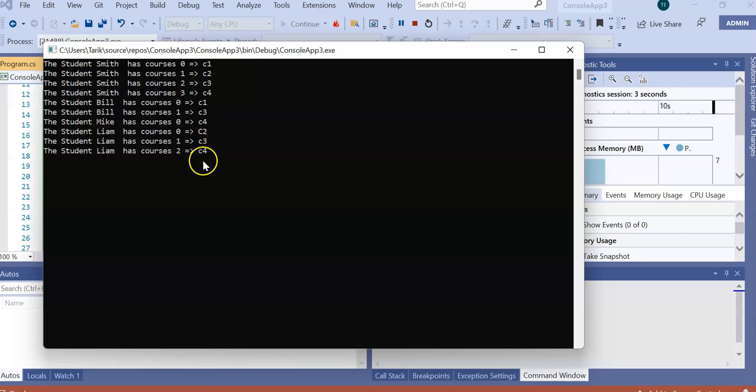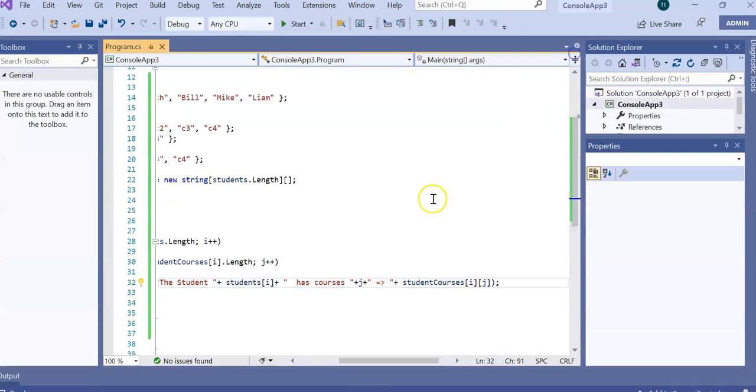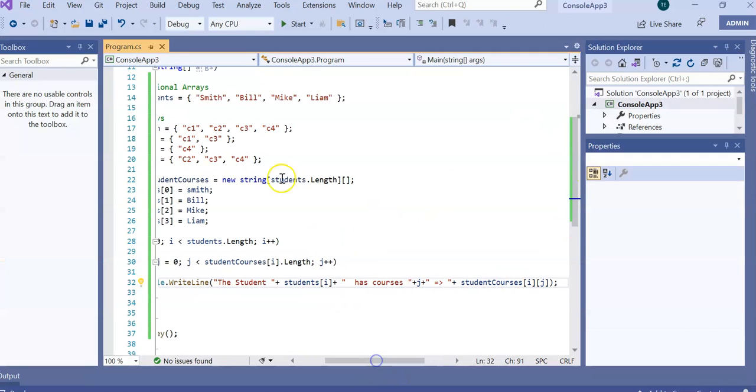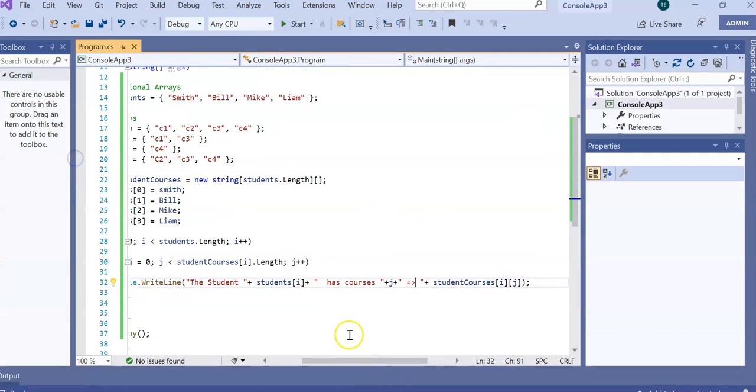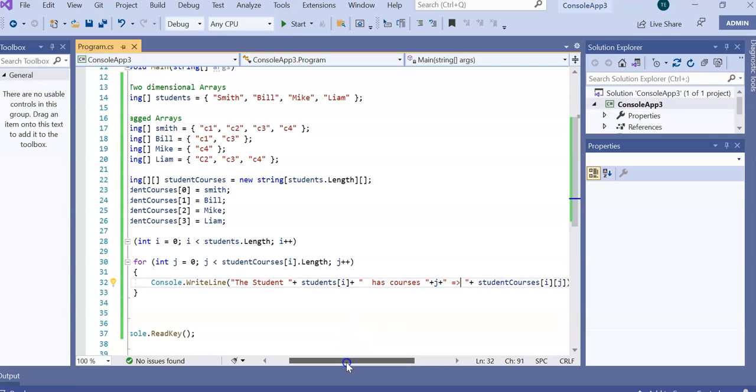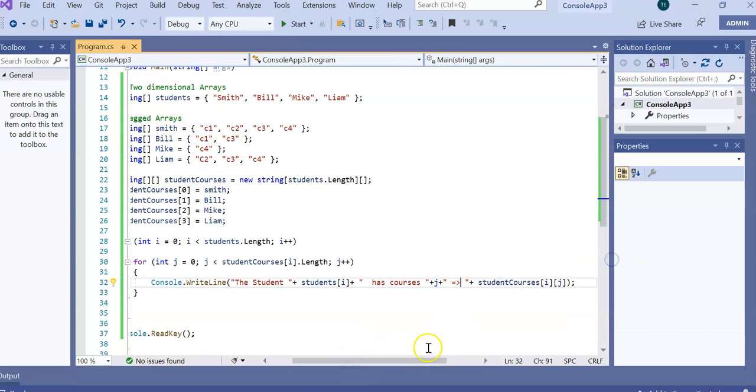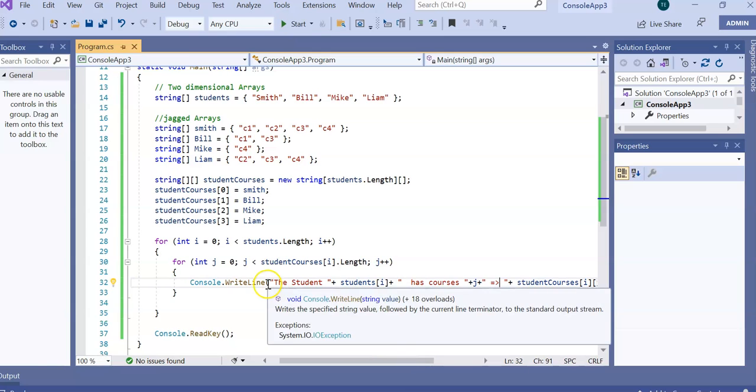So the student Smith has course 0, course 1, and so on up to course 4. Then Bill has his courses. Maybe add an equals sign or something like this. Try now. Okay, perfect. So now we have a dynamic length and we're printing the dynamic length. Okay, so this is the code for the jagged array. Thank you so much. Have a good one.